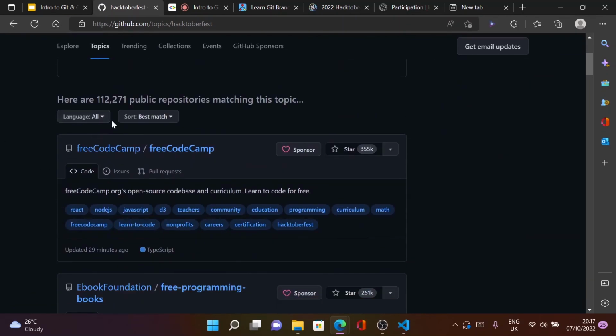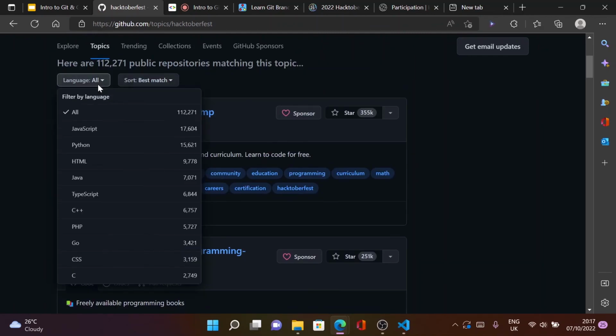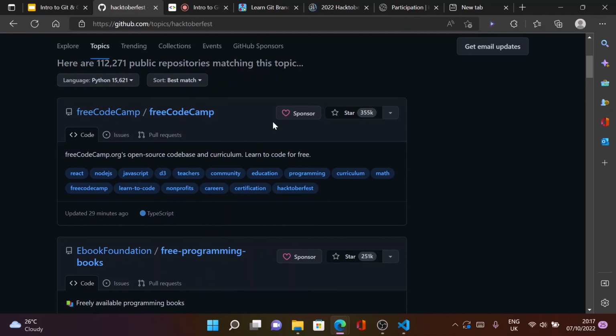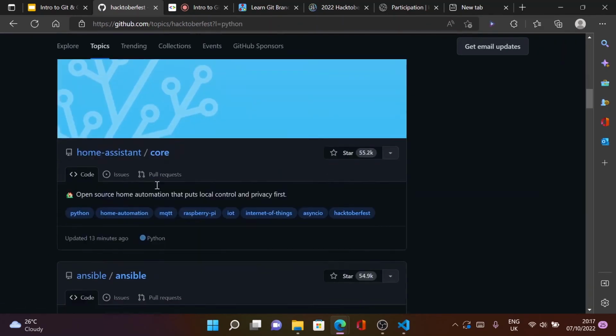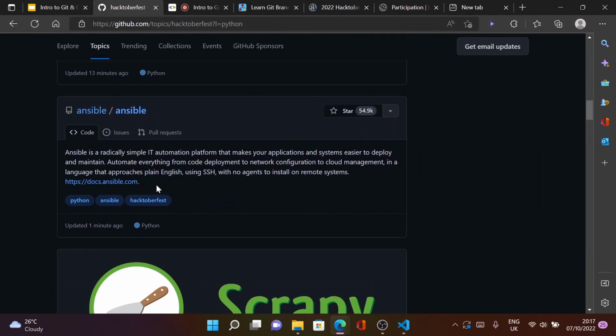So you can sort them by name. Suppose you are a Python developer, you can check for the Python repositories. So these are the repositories under Hacktoberfest. You can start contributing to these repositories.